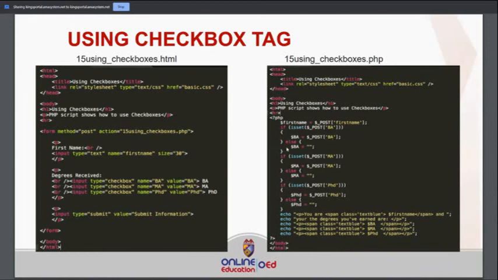If none, or if this BA has not been chosen, then it will not show anything. Same goes with your MA. So basically, if MA has been chosen, or has been clicked or ticked, then it will show this statement MA. You can change that, of course, depending on the requirement of your program or your website. And if not, then it will go to the alternative option, which is the else.